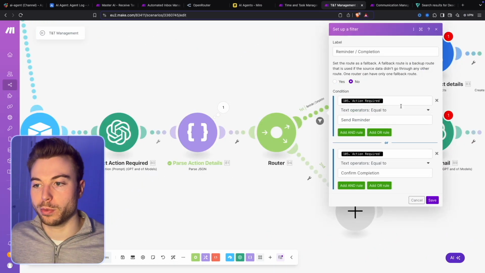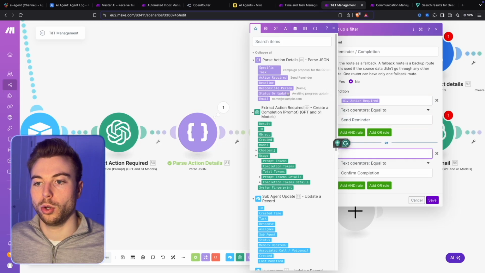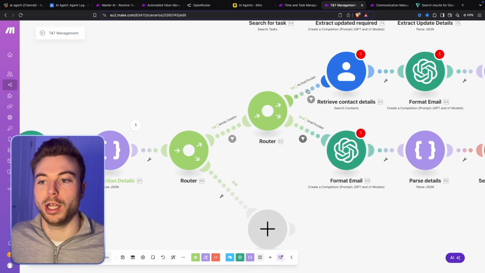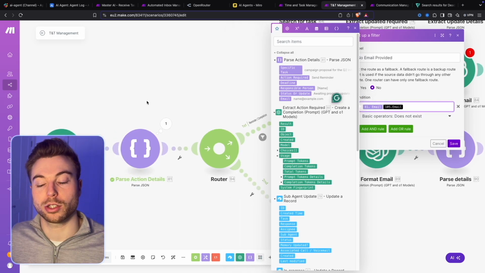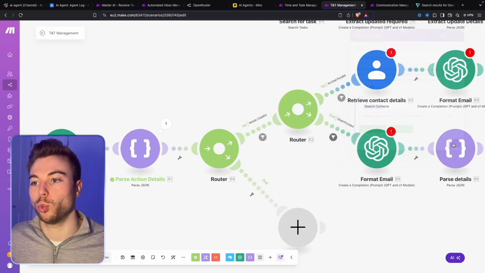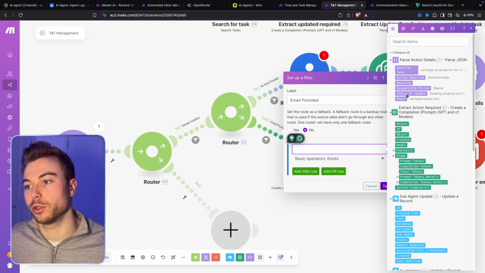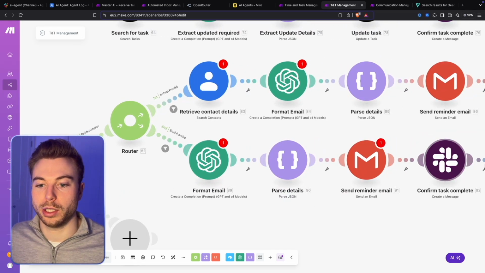So the first part is we're looking for this action required. So we come into here, our JSON structure is send a reminder, or we get rid of that. We can do action reminder as confirm completion. So they're the activities that are going to be coming through. Now, if we had an email provided within this when we've parsed this JSON, when we've extracted the information, we're going to go through one channel. If no email has been provided, we're going to go through the other one. So we'll come down here and do email, we'll do save. So the bottom one is email.